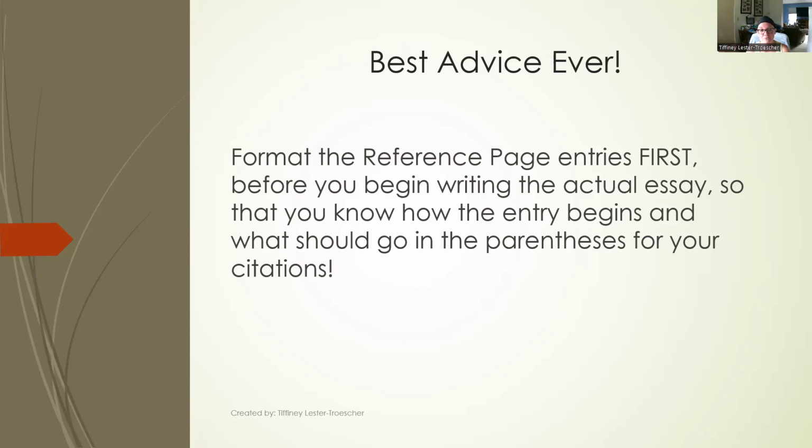If you have the reference entries already created before you start typing the essay, you're going to have something that you can easily look at and know exactly what goes in the parentheses for the citation. Especially once I show you how to create reference entries and then how to use those entries to create your citations, which is what we will be doing in the next two lessons. But it is the best advice I can give you for how to save time and avoid plagiarism, accidental plagiarism.